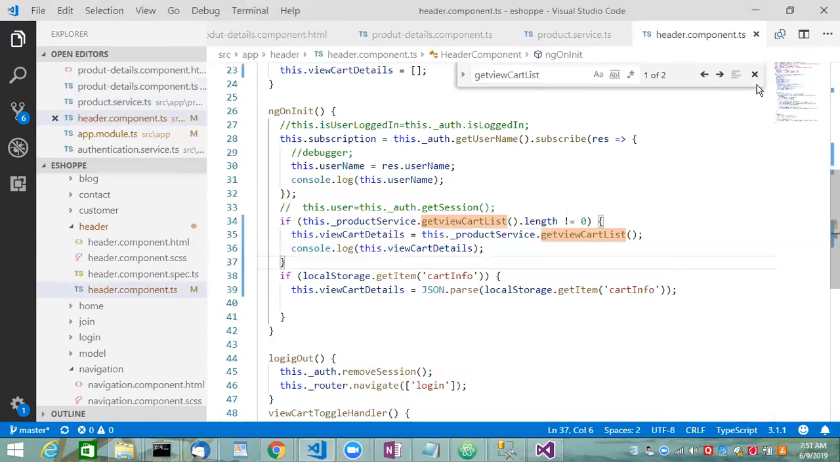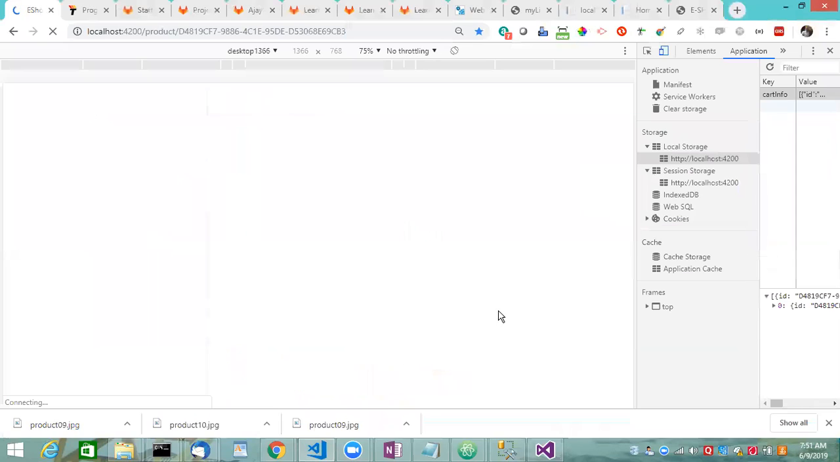And if this doesn't work, we have our observable, correct, through which we'll make it done. But this should work. If this will not work, then only I'll jump on observable. So let me clean the local storage.